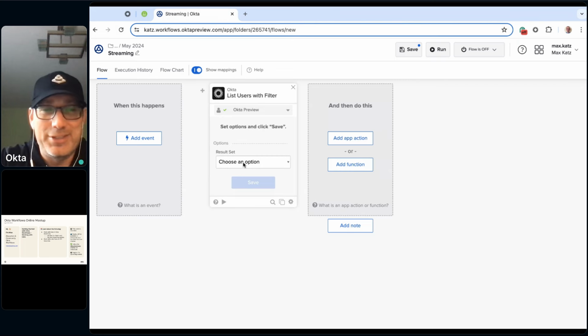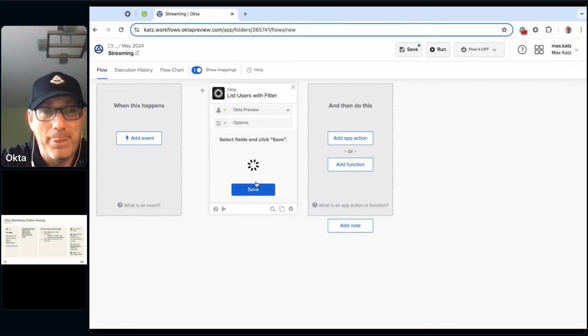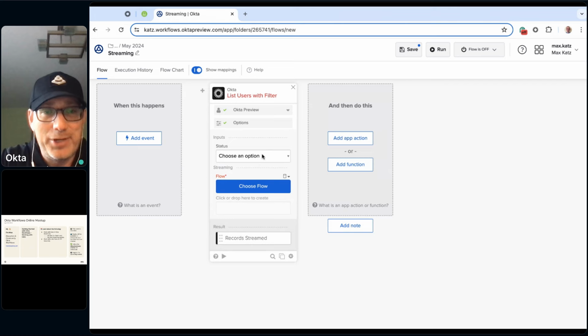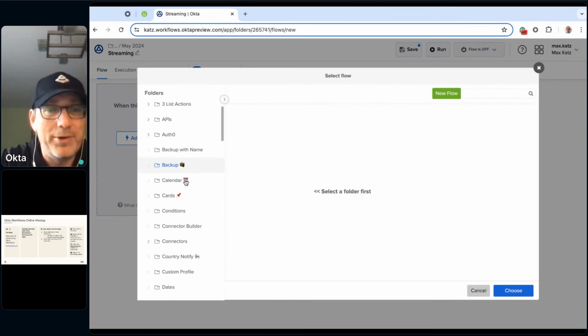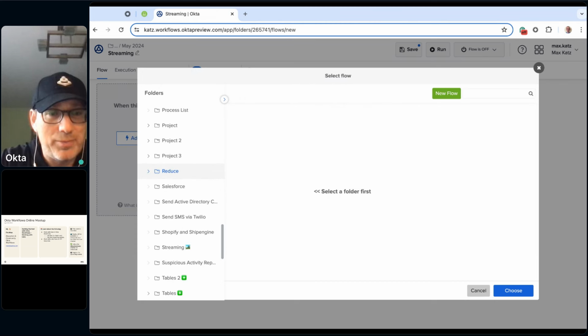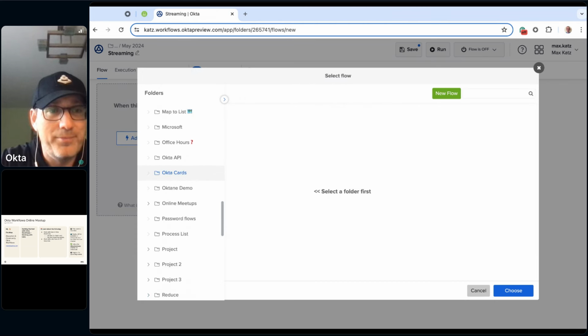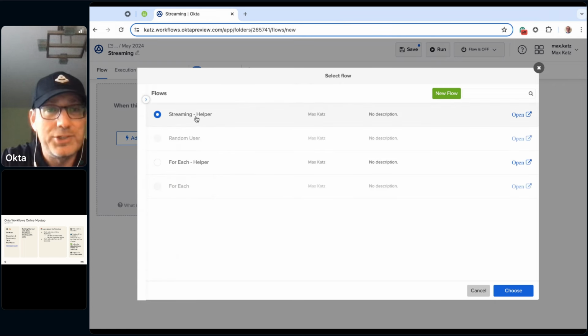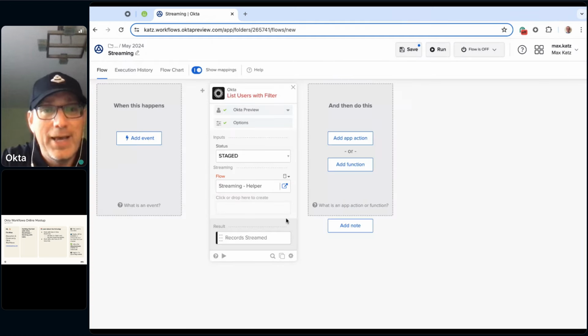So now that I have this, I'm going to use the streaming option. I'm going to click save. And then I can check these values here. I'm going to check staged. And now here I'm going to use, and it's the same thing, where I go and choose the helper flow. Then on my meetups, streaming helper. All right. And notice that you don't need to really specify any inputs or anything.